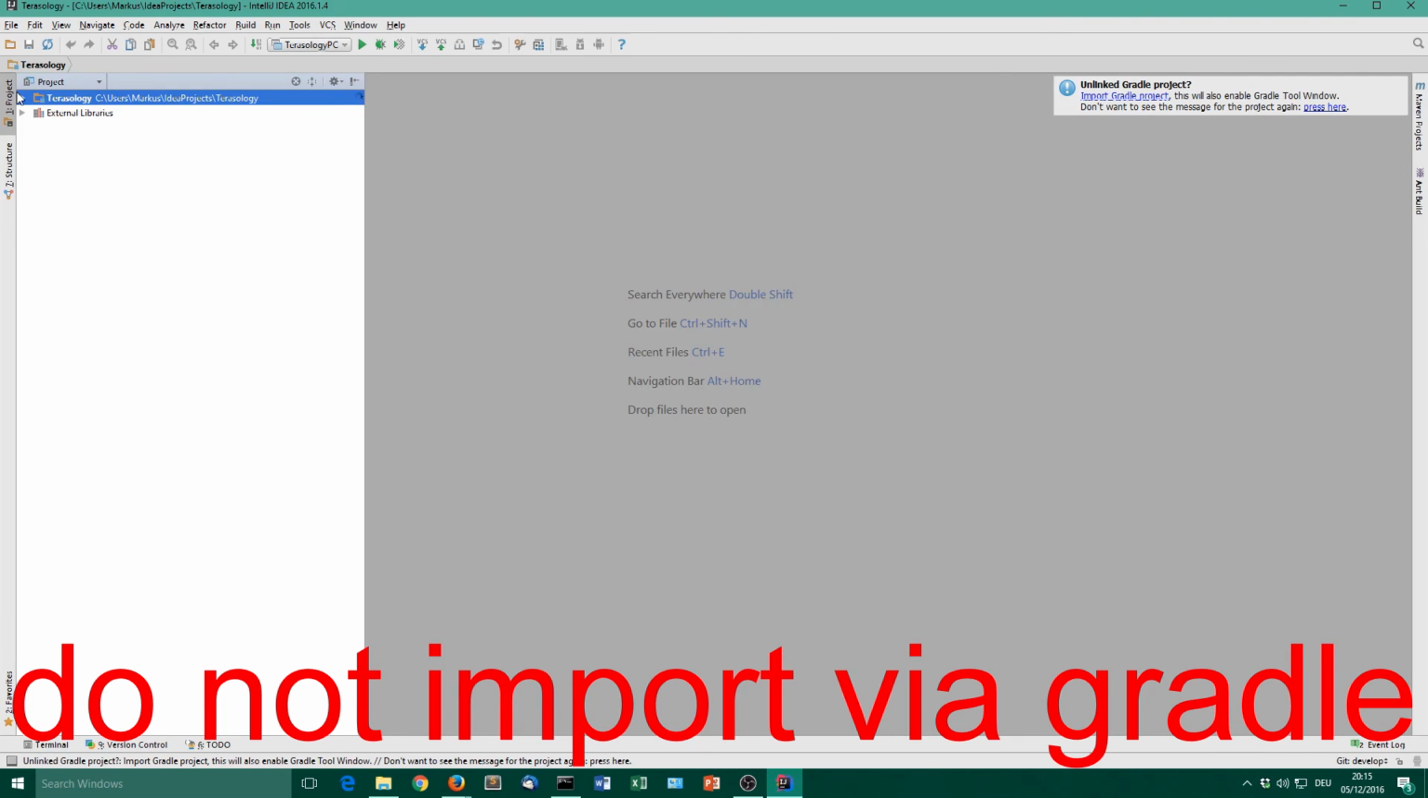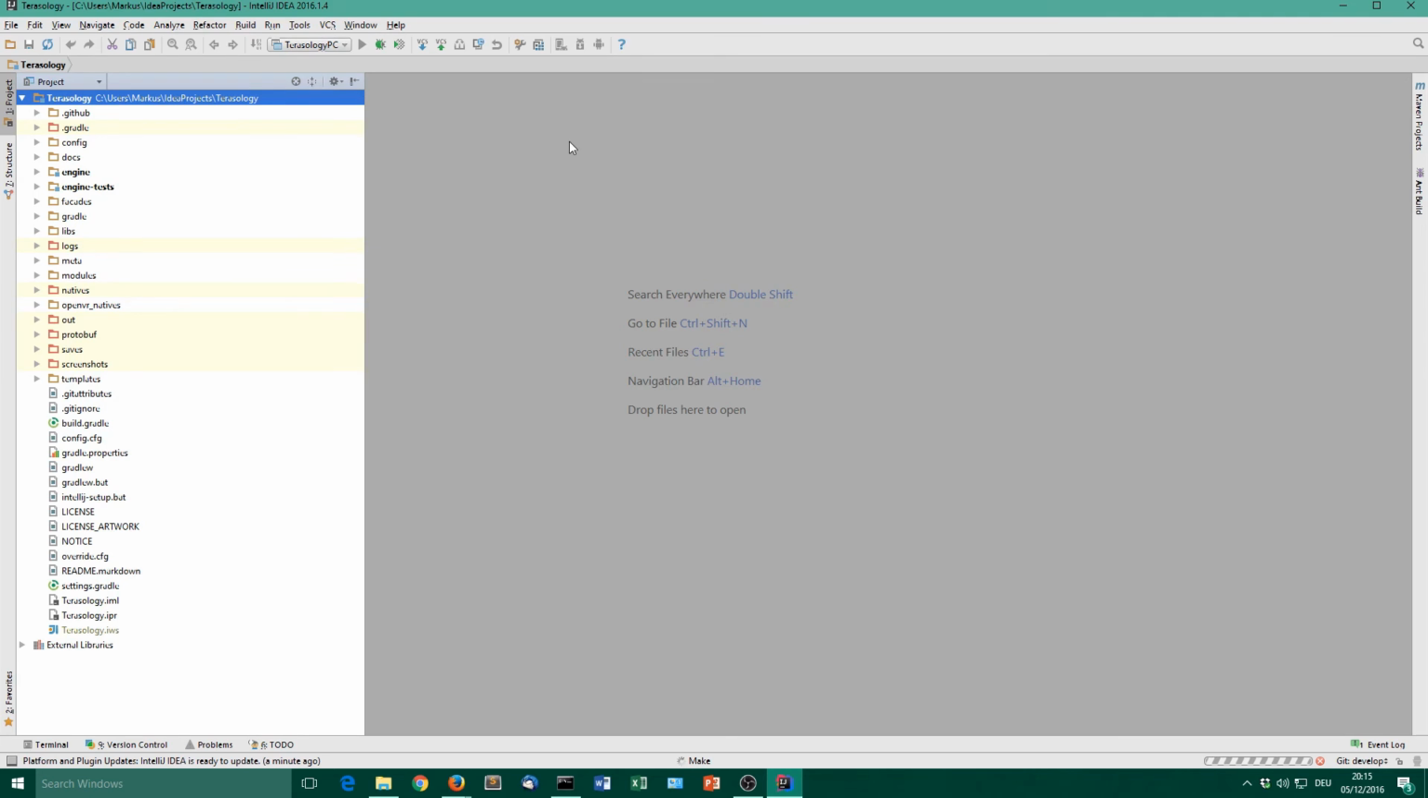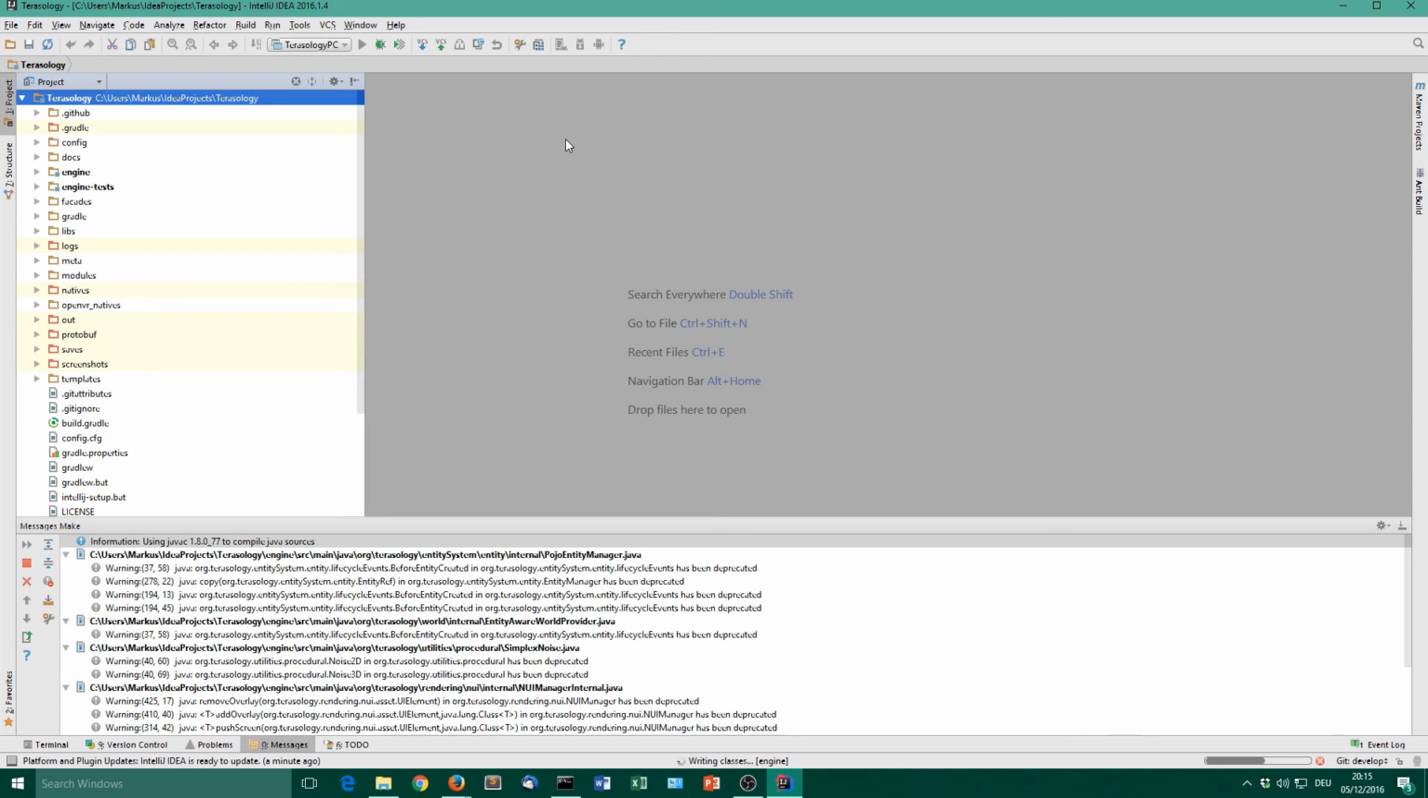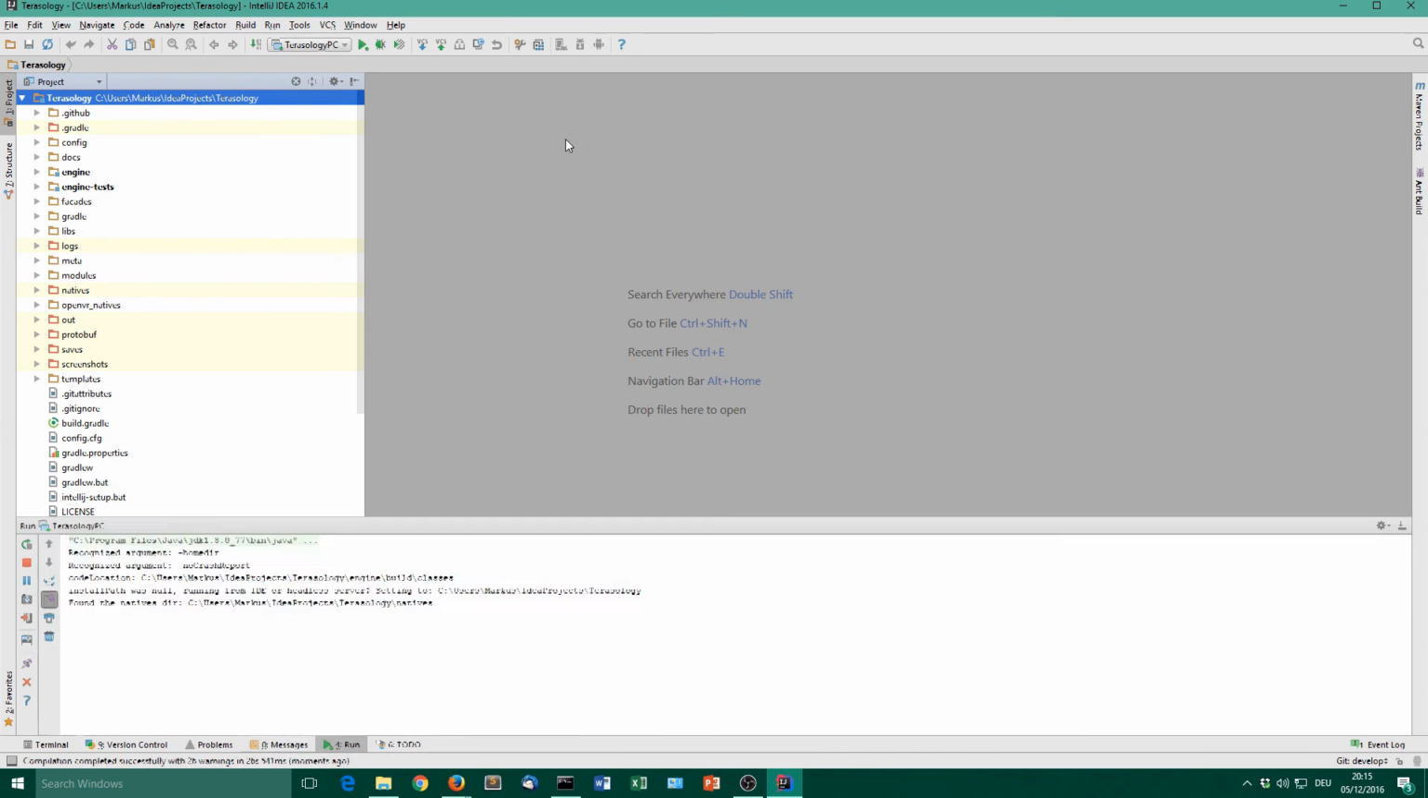Wait some time, and yeah, you get some run presets. Choose Terasology PC as an example and click on the play button to run the game. Yeah, now you are ready to code.